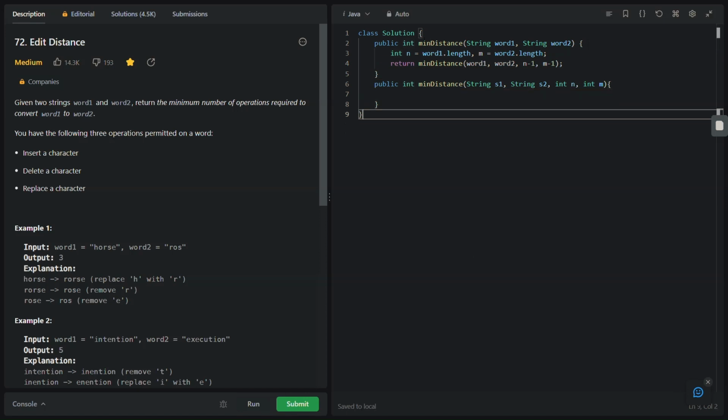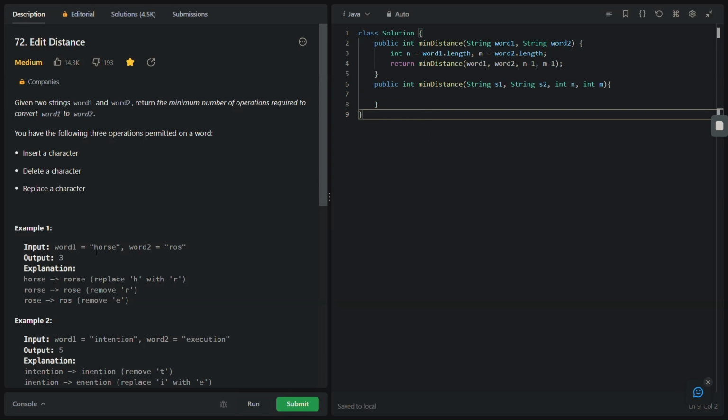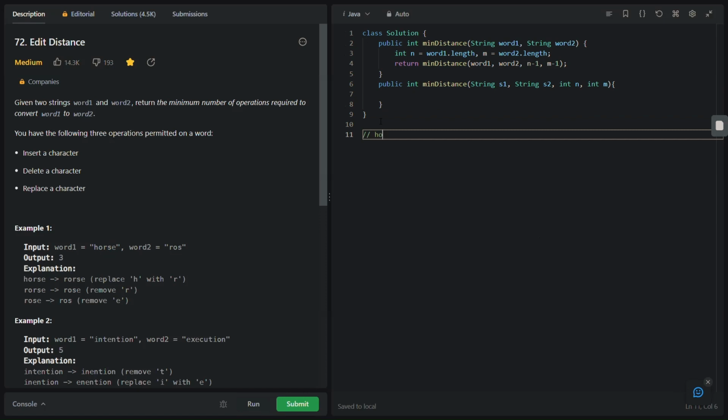Till now, what do we do? Let's take one example also. Let's take this example of horse and the different word is ros. We will be comparing from the initial point, or we can compare from the last side also. That is E and S.